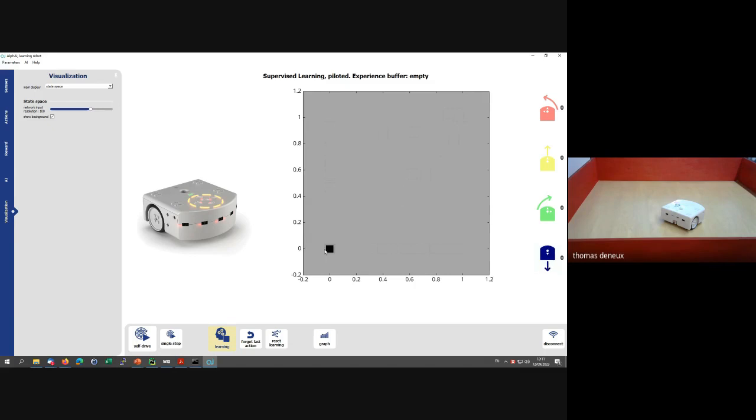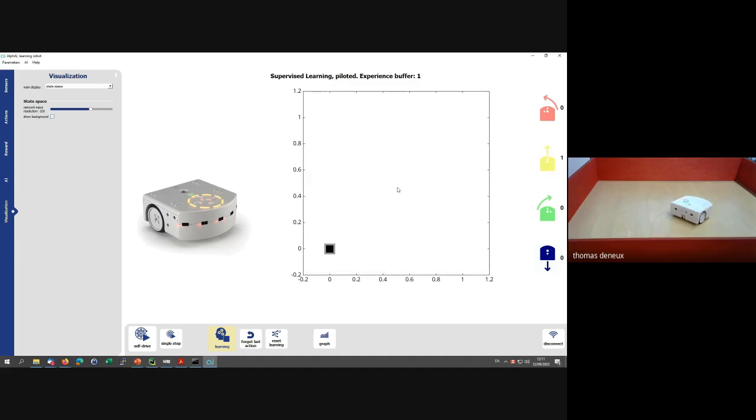So I will tell him, when you don't see anything, you go straight. And you see now it has created a point here, which is memorized, which says when I am at 0, 0, then I choose the action yellow. Okay, but here the point is what I see. So the big point is what I see now, and the other points are the points that I have saved in my experience buffer. So now I will teach, so the connection I will explain later.